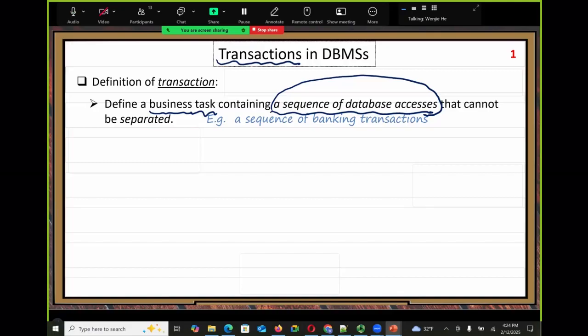And in a banking transaction, we know we need to withdraw money from account A, then deposit the money in account B. So then we complete one transaction. So this transaction requires these two queries: withdraw and deposit.